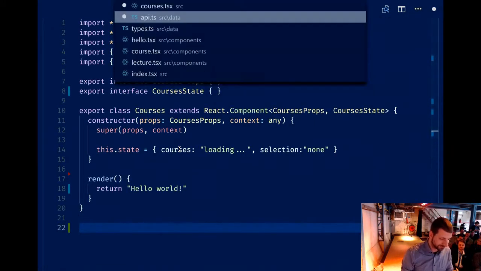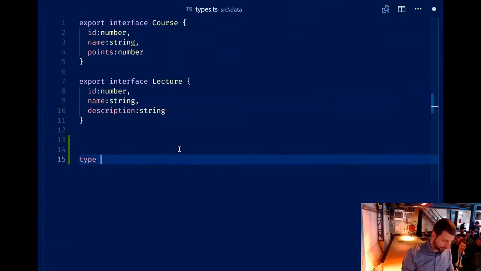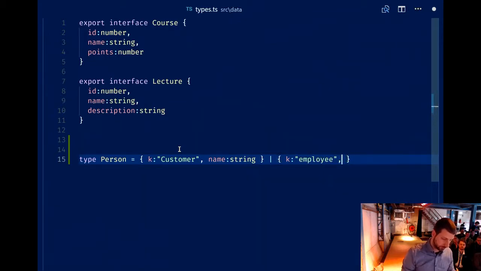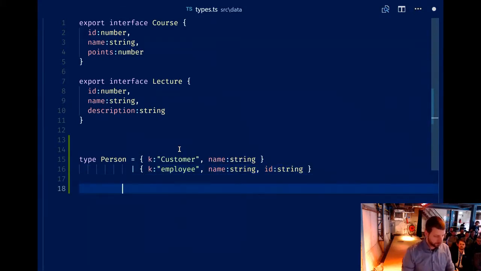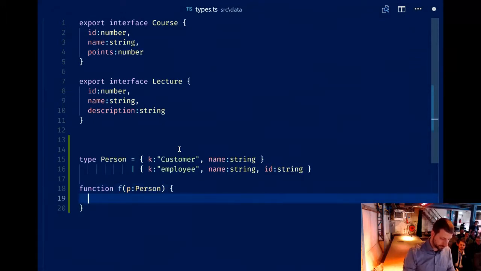If you'll forgive me, because this is something that's really cute. You could say that a person is either a customer with, let's just say, a name, or an employee, and the bar here just means literally or, so one or the other. And the employee has a name, but he or she also has an ID, and that's another string. And suppose that we had a function f that takes as input a person p, then the type system knows a lot.